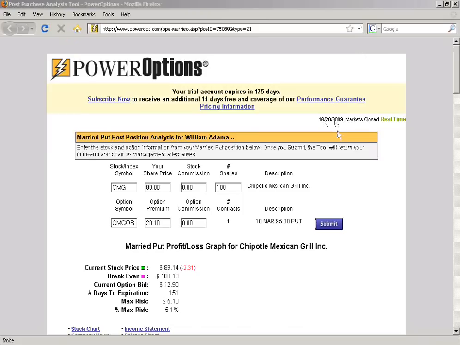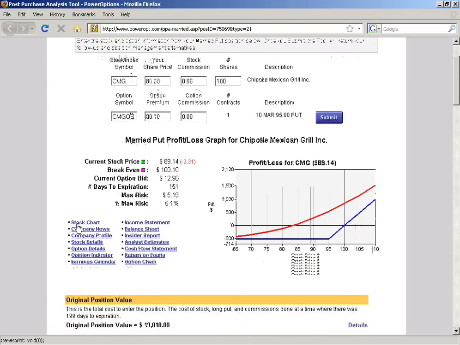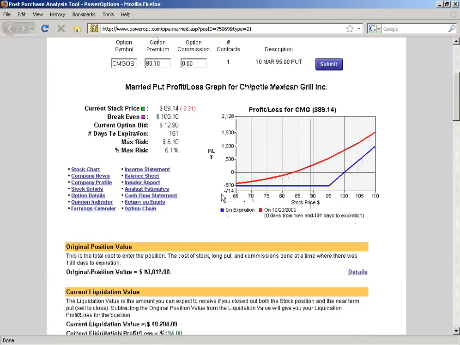Okay, now the first section of our position analysis screen here shows us our original position entry in the five blocks up at the top. If we scroll slightly below that, we're shown the original profit and loss chart here for our Chipotle Mexican Grill position. And over on the left, we have our mathematical calculations.